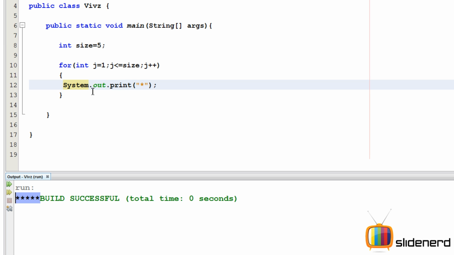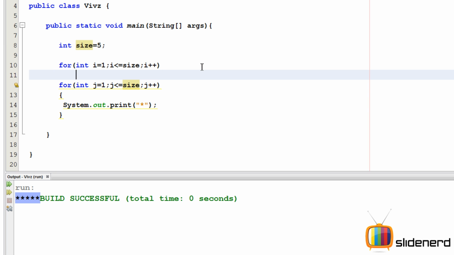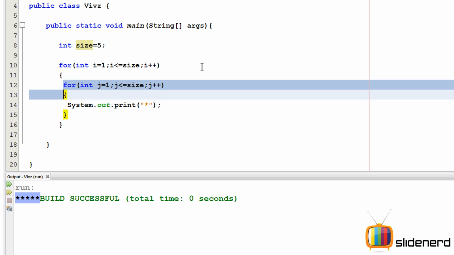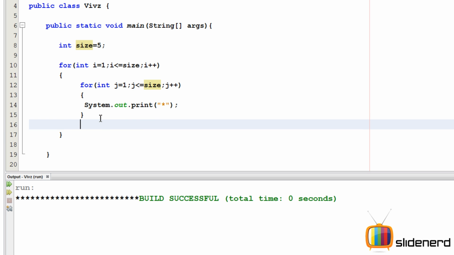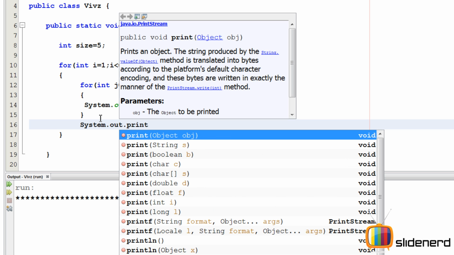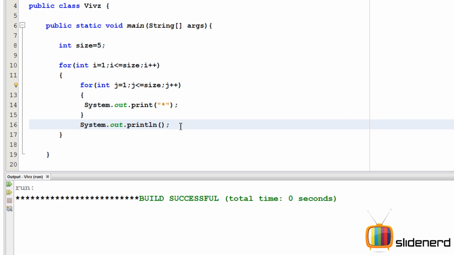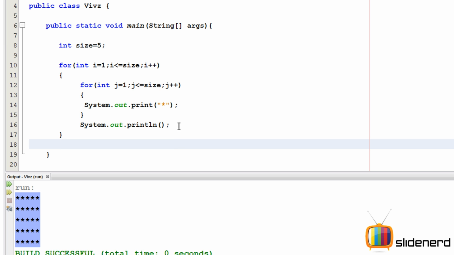Now I need this 5 times. I'll put another for loop. I'll say for int i equals 1, i less than or equal to size, i plus plus. Control S, Shift F6. Printing all of them in the same line. So let me go ahead and put a new line over here. I'll say System.out.println. Remember, at the end of every row we want a new line. This is one full row, right? So let's go ahead and put a new line at the end. Control S, Shift F6. So you guys can see all 25 are separated. I'm not good at maths, so let's go ahead and see how this works.